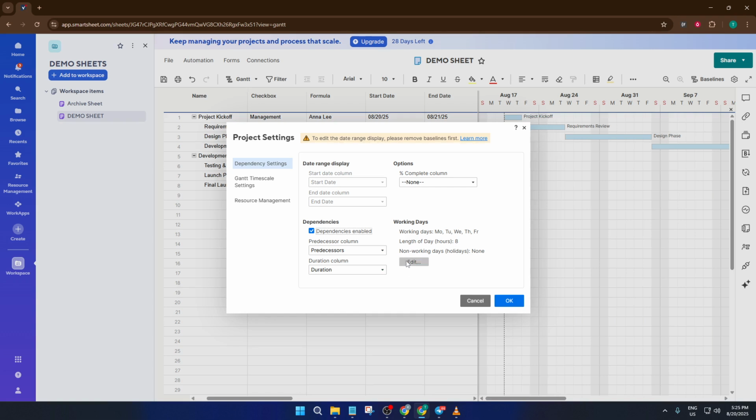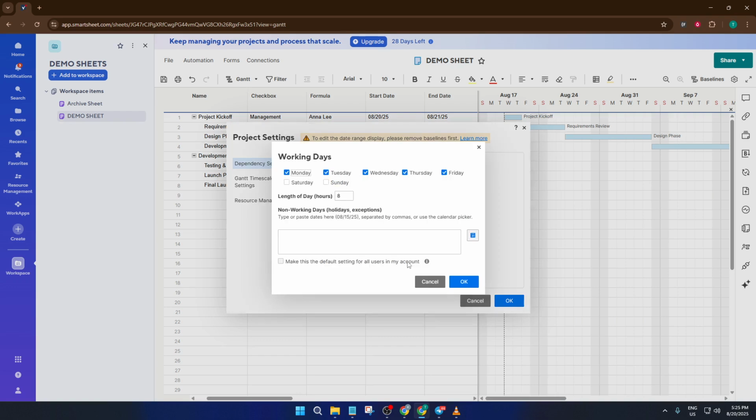Next, find the Edit or Settings option related to dependencies. When you click Edit, this is where things get interesting. You can actually customize how your project calendar works. You'll see options to define how long your work day is, say 8 hours, or maybe more or less depending on your team. Adjust this number so that durations line up with your real-world schedule. For example, if your team only works 6 hours a day, putting that in means Smartsheet can correctly translate, say, 12 hours of work into 2 real days for your team, not 1.5 by default.